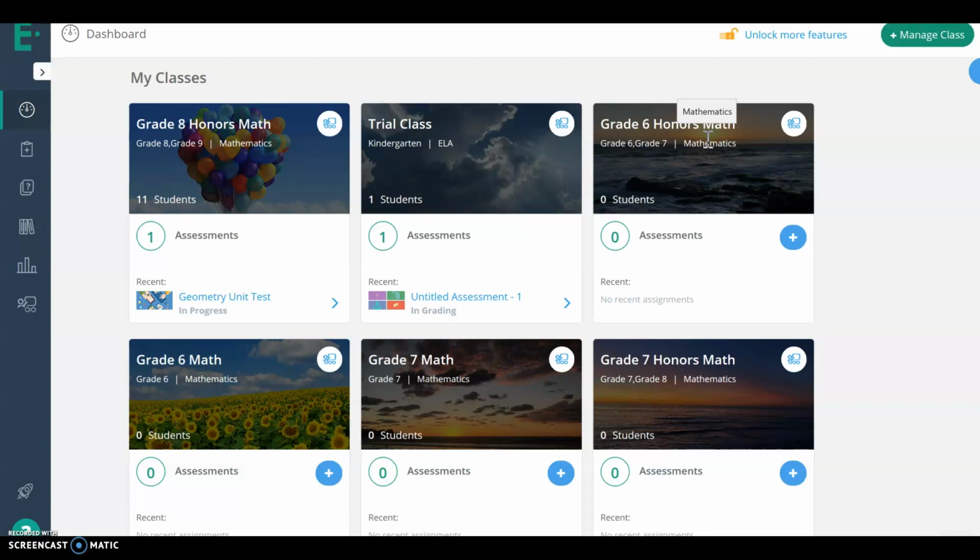So Edulastic, for me, has so far proven to be a great tool for feedback and assessment in the classroom, and I definitely recommend trying it out.